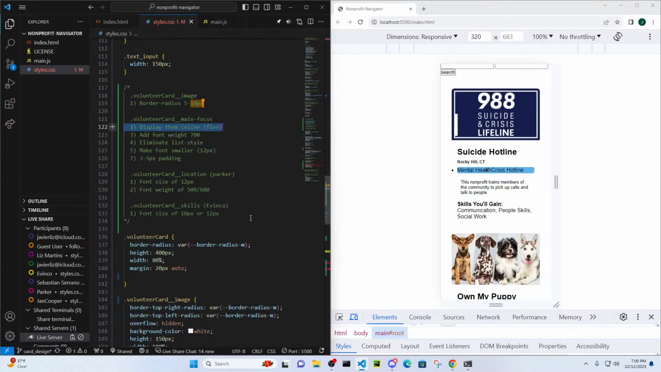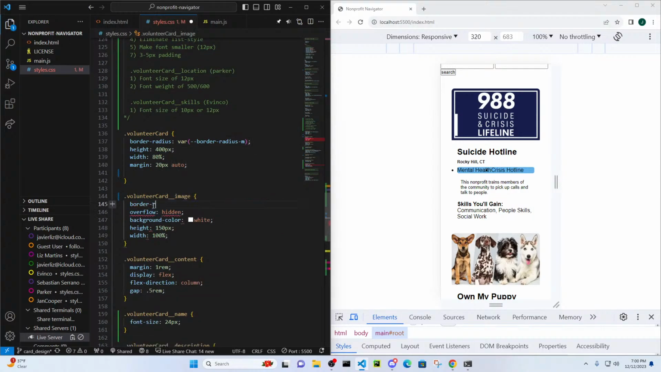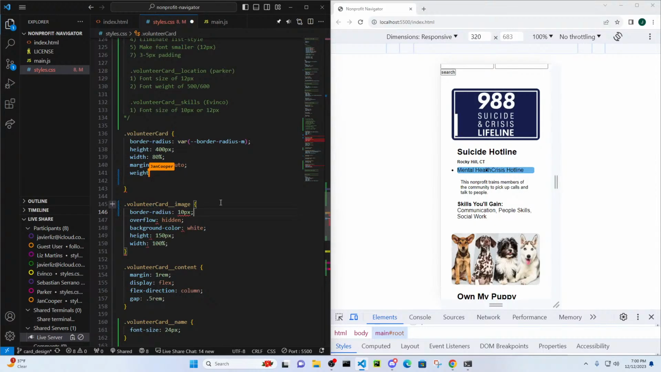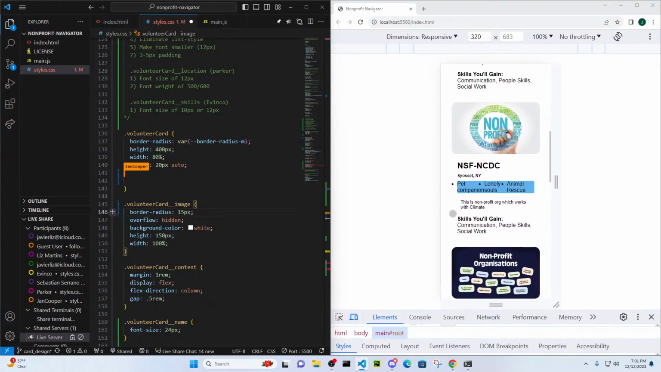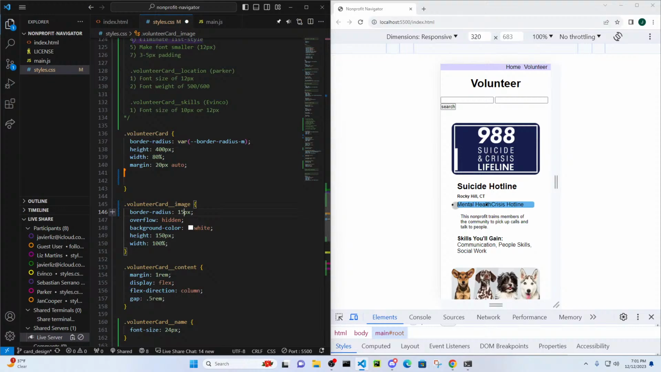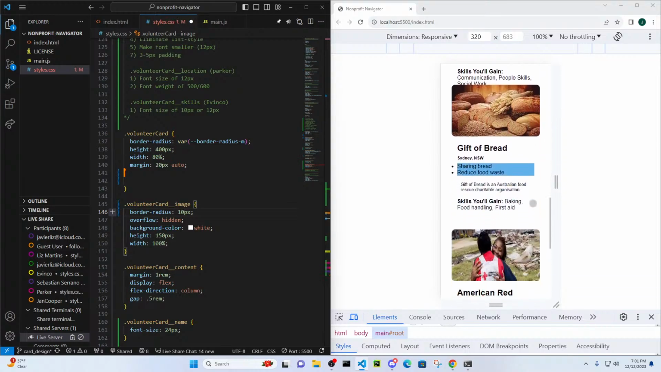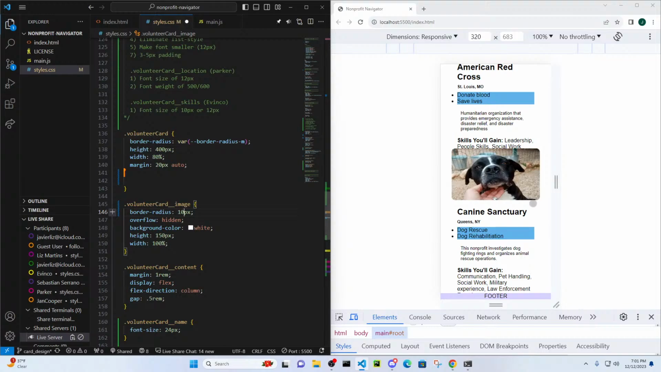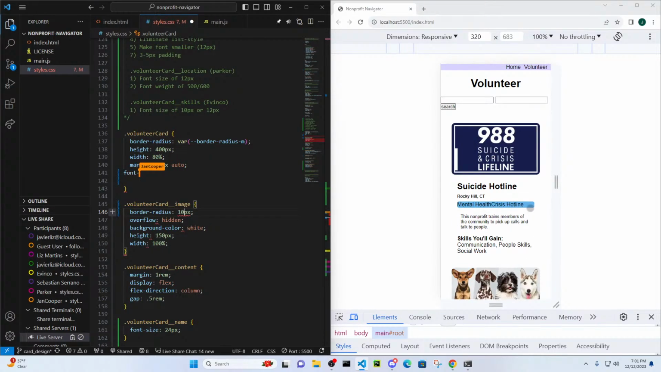The image needs a border radius. I'll go ahead and add that. There we go. Give it a little more. It's not how it works. It's not weight. Nice, nice. Looking good, looking good. Cool. I think 12 looks better. 12 for what? The size of the font. Yep, for which one? It's the volunteer skills.